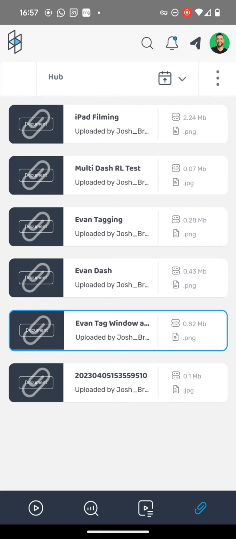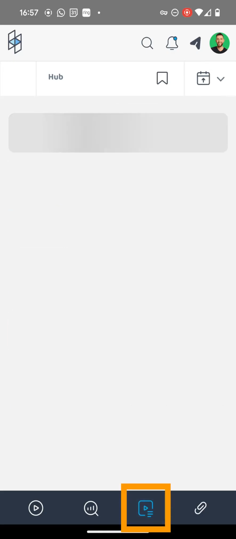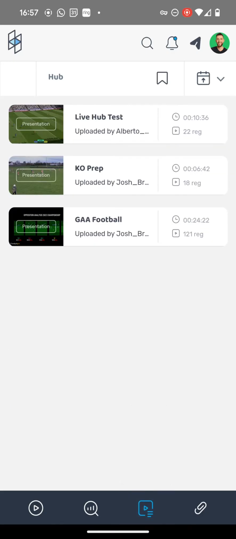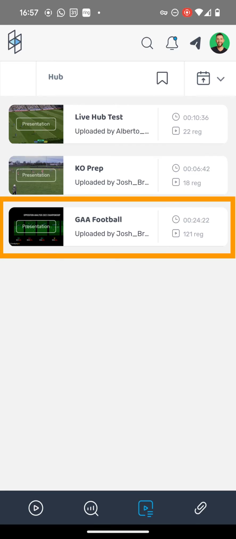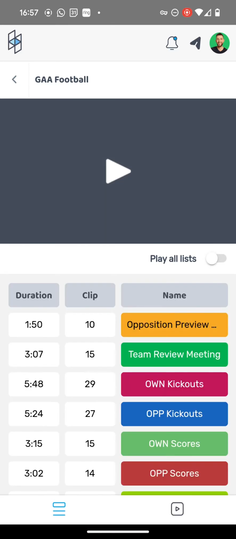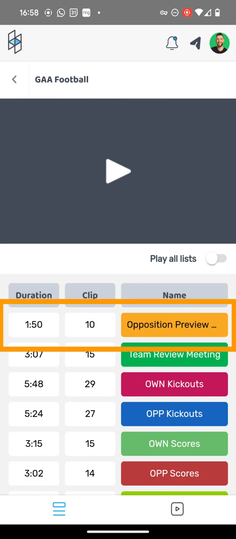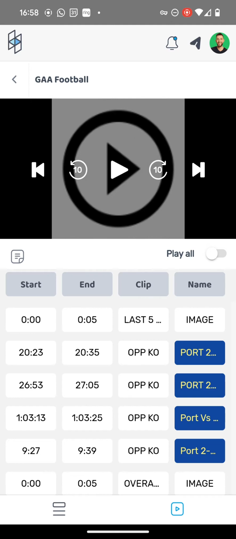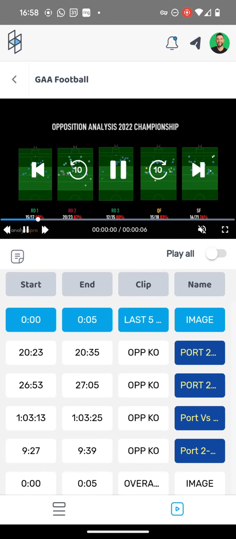Next to this is the presentation button. So on here, you'll see presentations that have been shared to you. You open up a presentation by tapping on it. And this will then have different lists in the presentation. So I can see a few different lists here. I can see the name of the list, how long it lasts, and how many clips are inside of it. If you click on a list, you'll then go to watch all of the clips, and you just tap a clip that's here to start watching it.